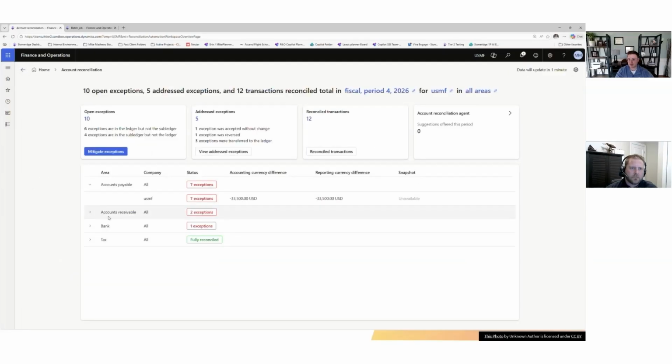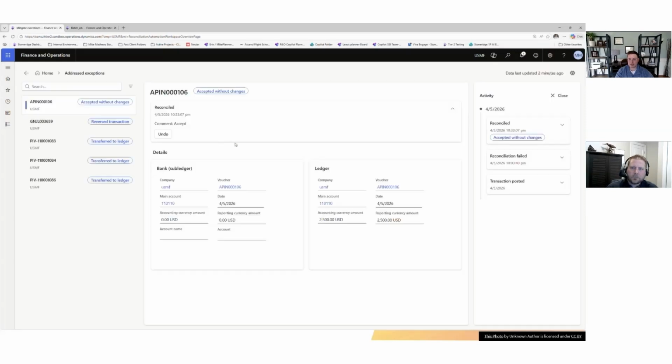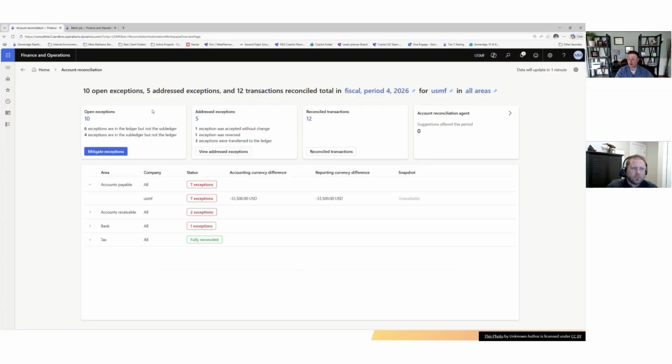If you go back, you can run through the different ones. Obviously, you'll be able to see the different areas, again, focusing on those 4 main areas. And then you can also go back and view the historical data there, right? So you can view addressed exceptions, and it'll run through, and you'll be able to see the action that was taken from each one.